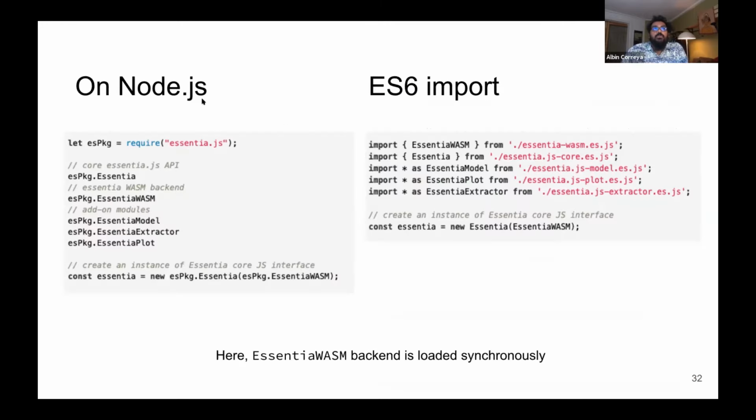So if you go to Node.js on the left, you can just require the project, and you have all these entry points to various modules. And you can also create an instance of the Essentia API like this, similar to the ES6 import. So you can note that here the WebAssembly is loaded synchronously. In the HTML example, we are loading it asynchronously. That's the only difference.